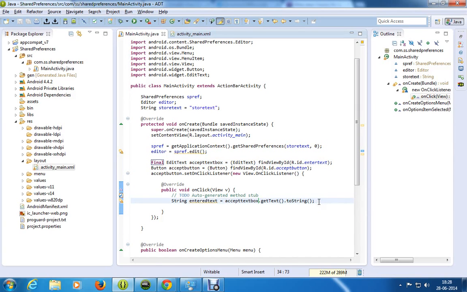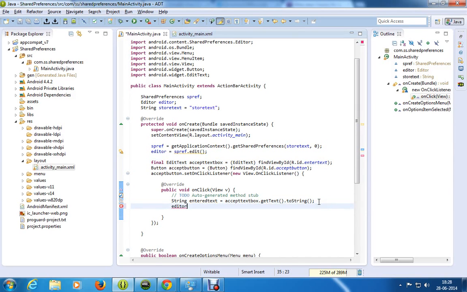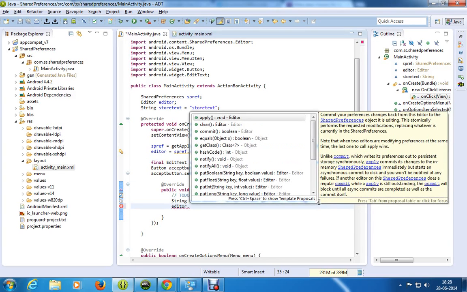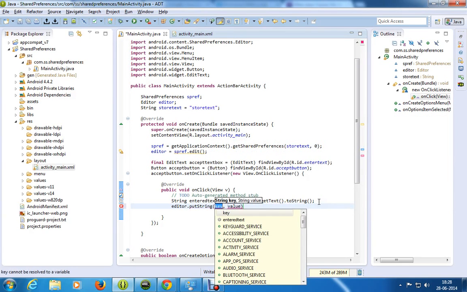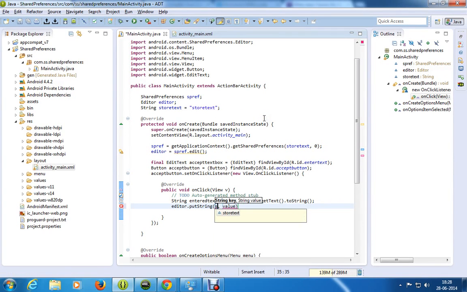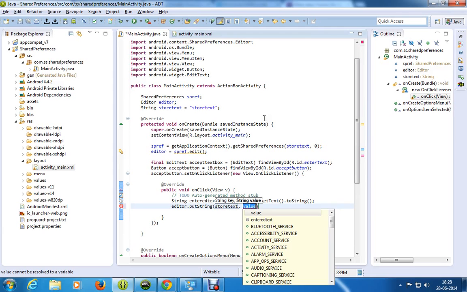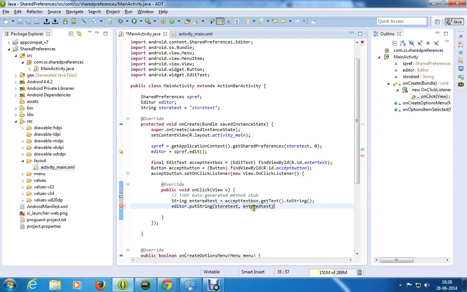So now we'll do the most important part, that is we'll put the string into the store text. So editor dot put string, you can use any one of them depending on the requirement, and we'll say put string. Key is the key value we declared before over here. So we'll use store text, and the value comes from enter text. So enter text is pulled over here, it will be put into store text.